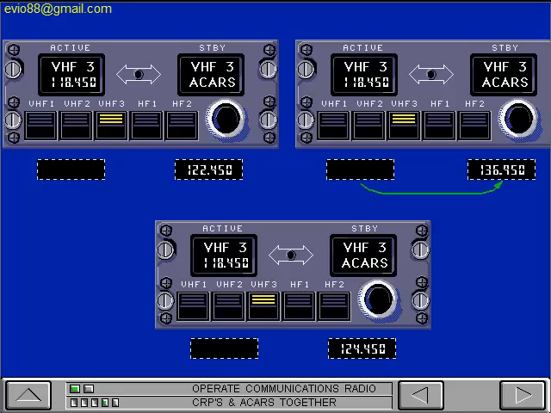The CRP2 active display buffer frequency moved to the standby display buffer. But on CRPs 1 and 3, the standby frequencies moved from the standby windows to the standby display buffers. When ACARS shows in the standby window, the CRPs are in the ACARS override mode. The ACARS management unit stays active, but the CRPs control VHF3.